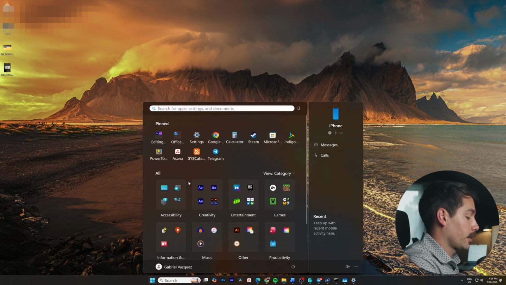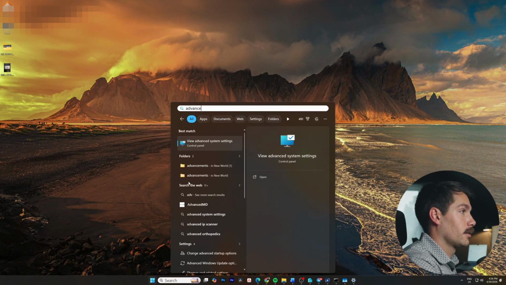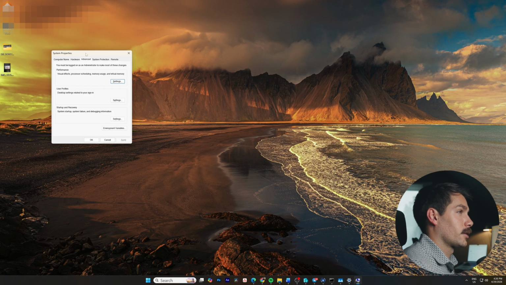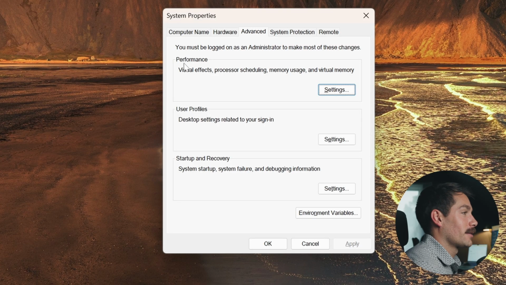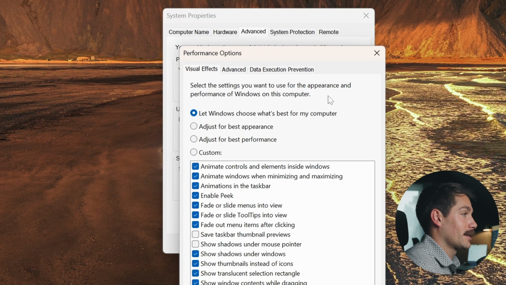Okay, for the next tip, I'm simply going to search advanced system settings. That'll bring us to a section of the control panel. And in the advanced tab here, we have performance. I'm going to click settings on performance, and we can see that mine is currently set to let Windows choose what's best for my computer. And this is actually not what I want.